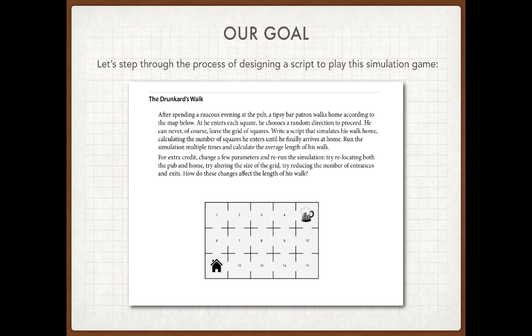And the goal of the simulation game is that we want to let him wander around randomly until he gets to his home, which is in the bottom left corner. And all we want to do is just count how many squares he goes through. And of course, we can run the simulation many, many times. We can calculate the average length of his walk.